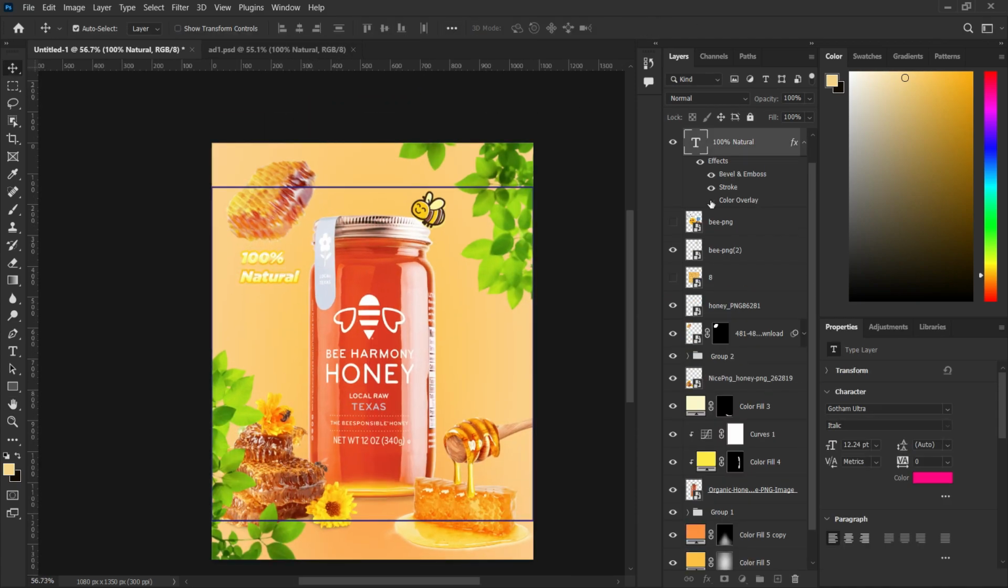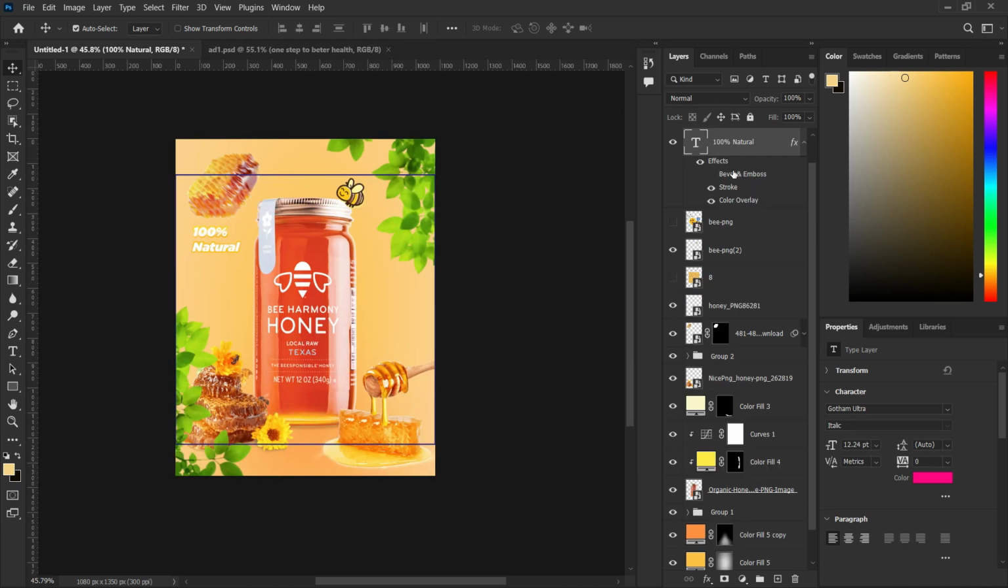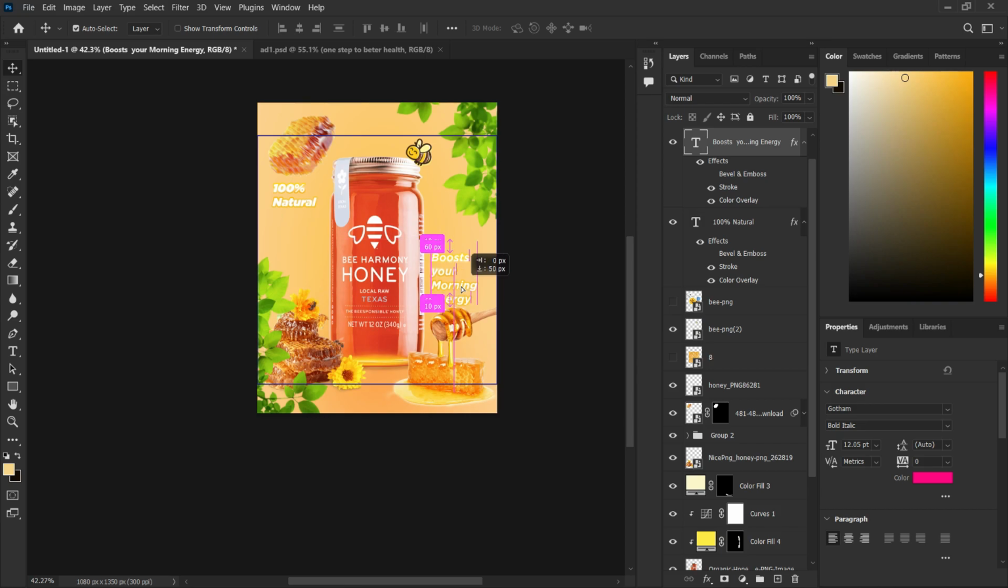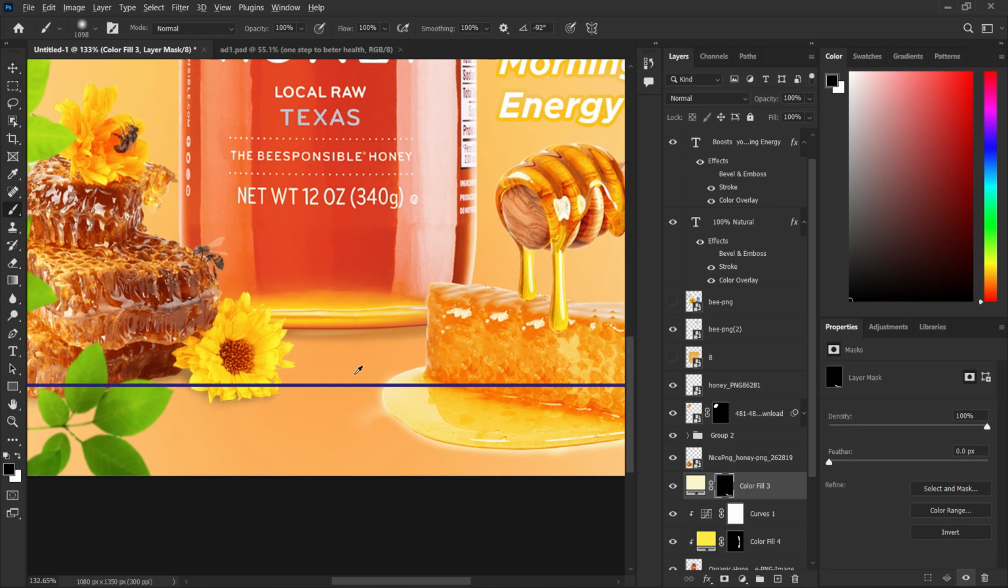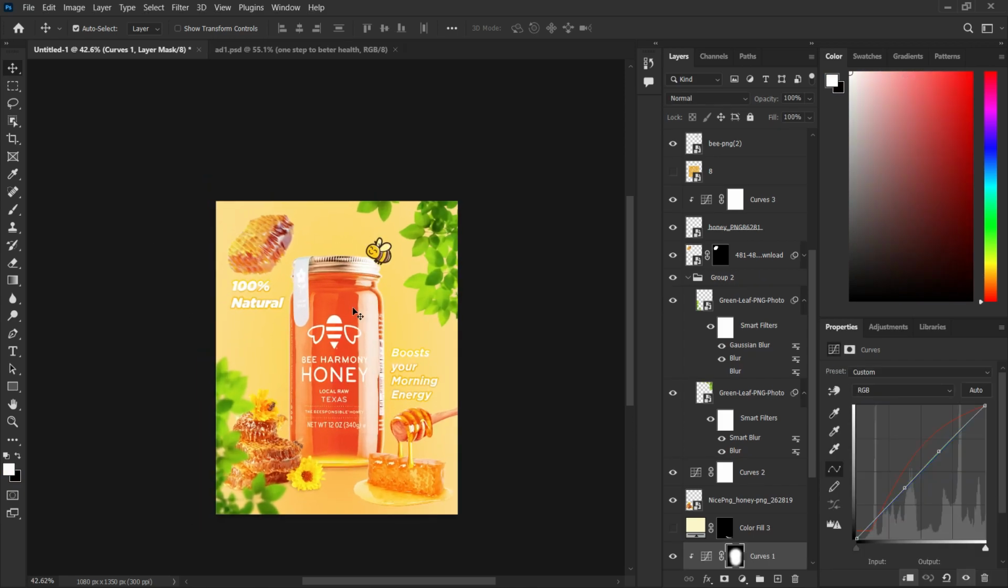And after that I used my great copywriting skills, which I have never used, to market this product. And after using some curves and hue saturation, the poster is ready. The main thing is the product photography and the assets you are going to be using.